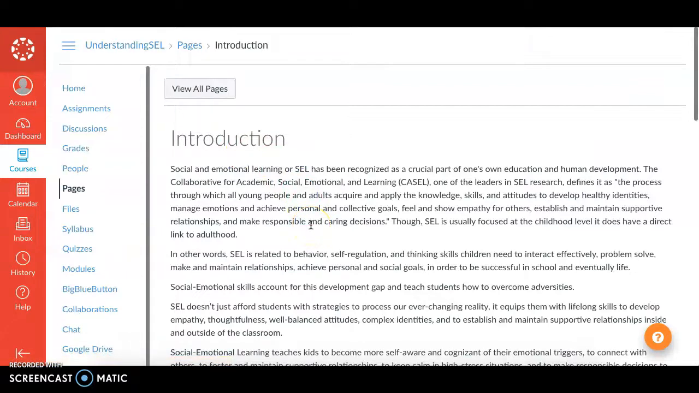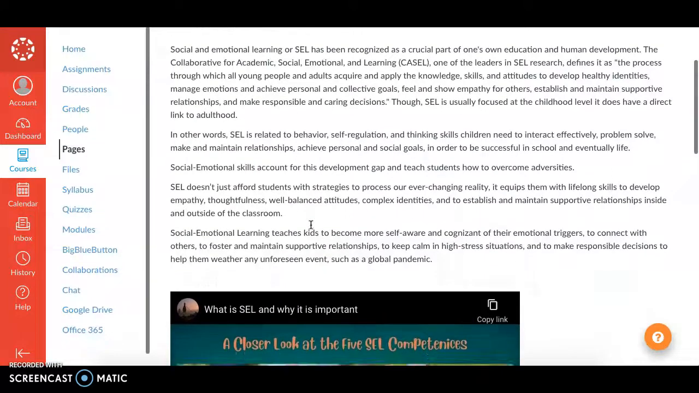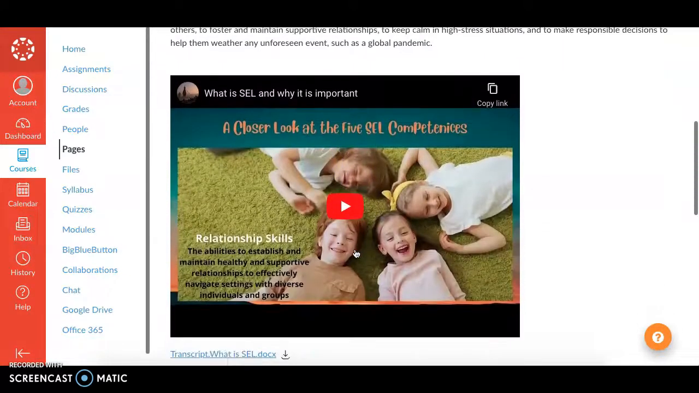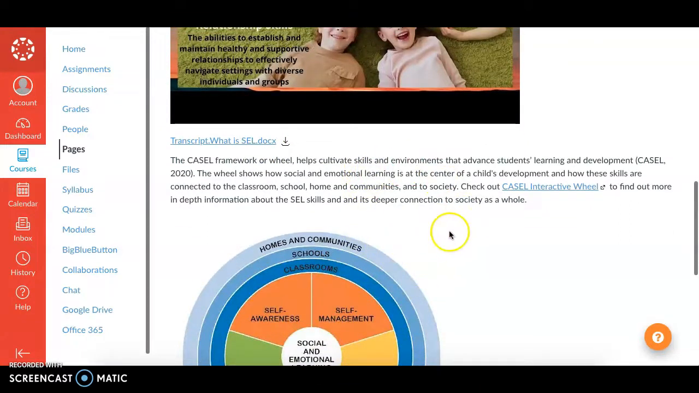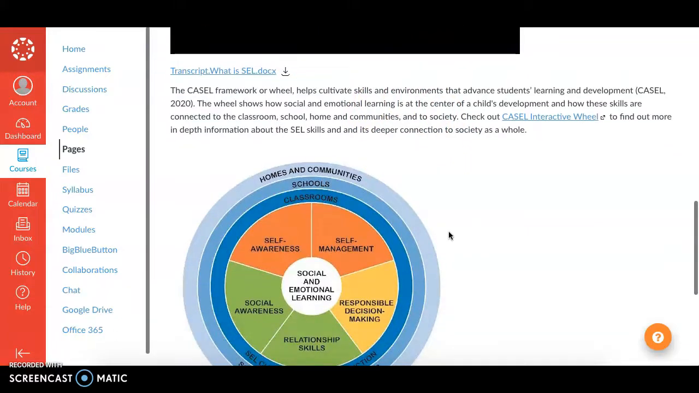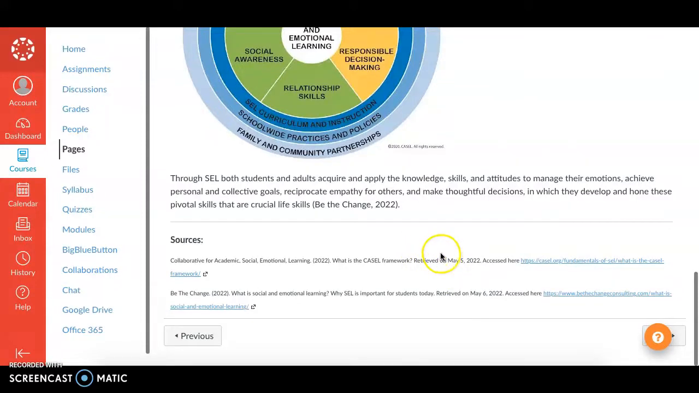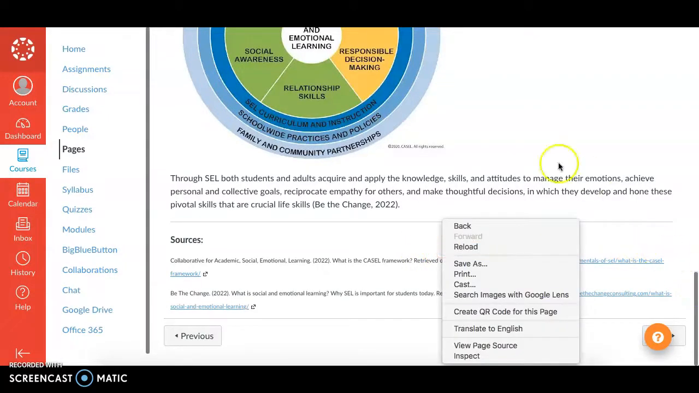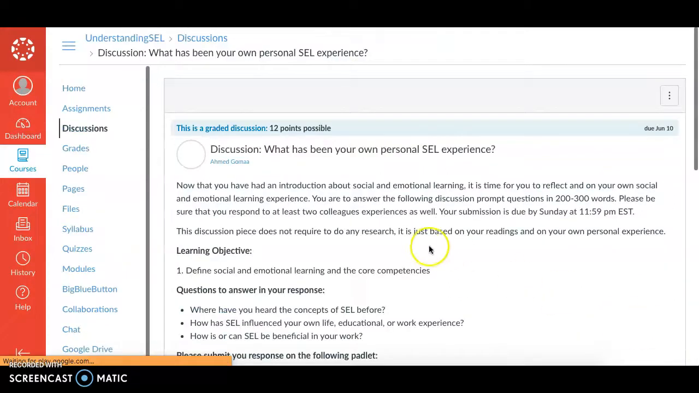as most pages for the lessons, participants will read some information. They may have a video to watch with the transcripts, and then they may have an external link or some additional information here in which they can get more knowledge about the topic, in this case, social emotional learning. And then the sources are always at the bottom here. And then with anything else, they can move on to the discussion.